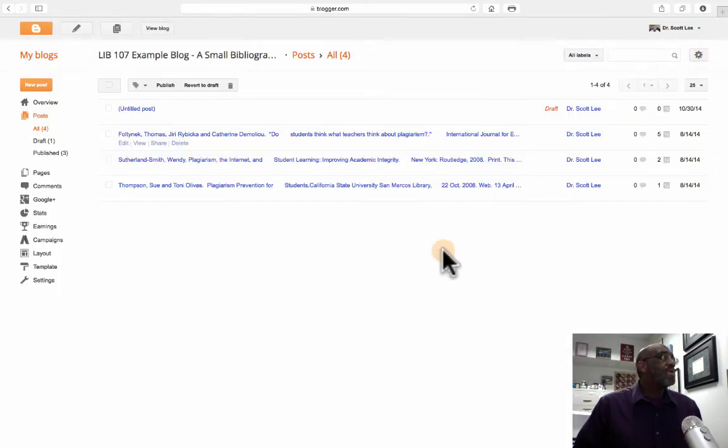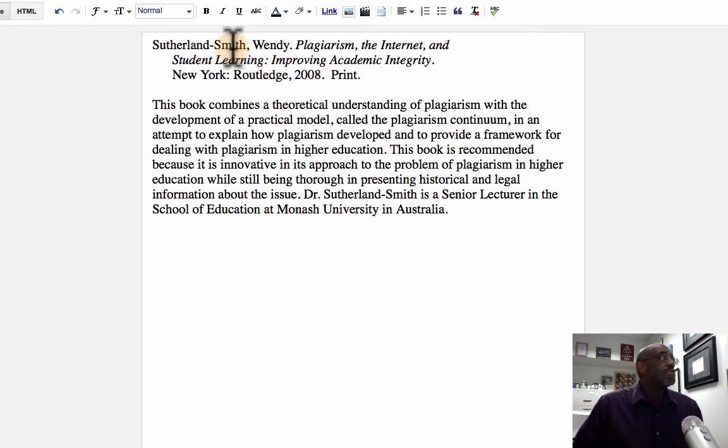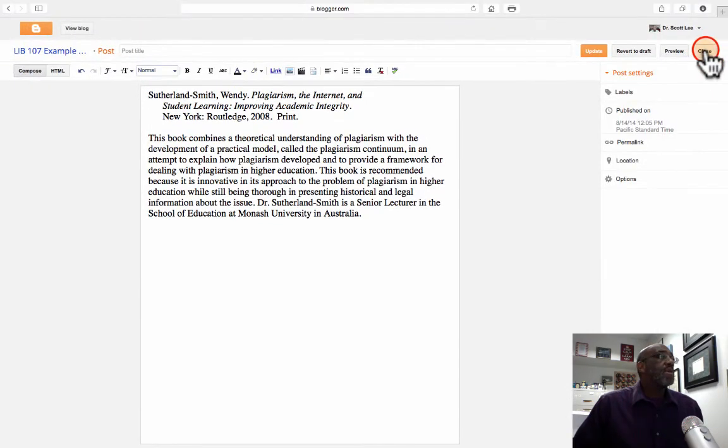I'm going to click close again. I can go here to edit for the second one. And the second one is a book. So here's the author's name. Here is the title of the book, and here's the publisher information. By the way, the example I'm using is MLA. However, you can use either MLA or APA format. It's up to you. So again, I'm going to click close.